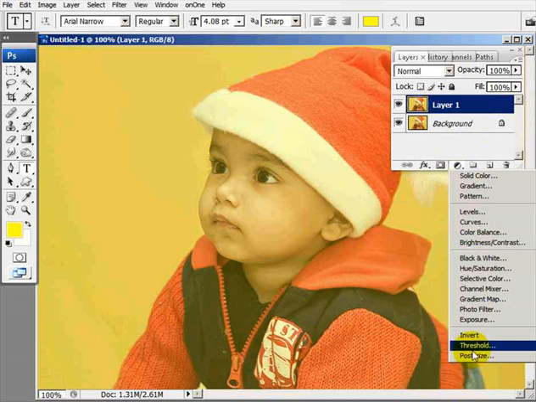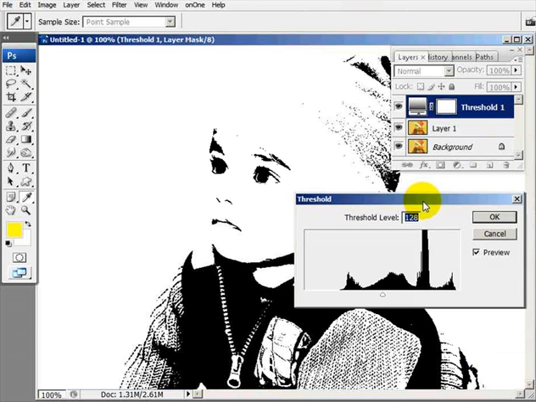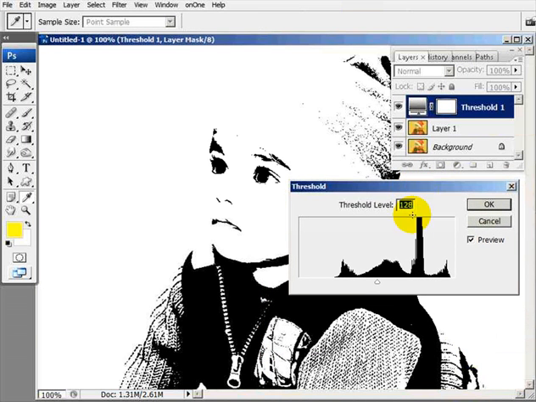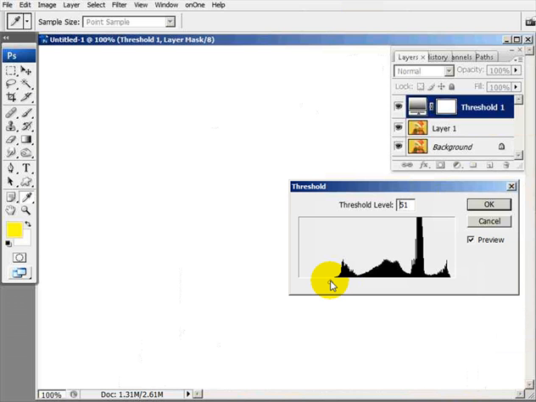layer palettes here, and I'm going to choose threshold. And when I choose threshold, it brings up a black and white image. I'm going to move this slider all the way over to the left until the image totally disappears into white. And then I'm going to slowly bring it back until I get the first inkling of something black.